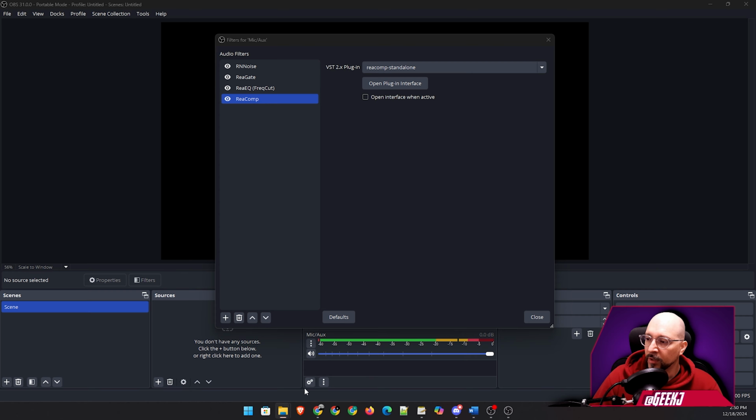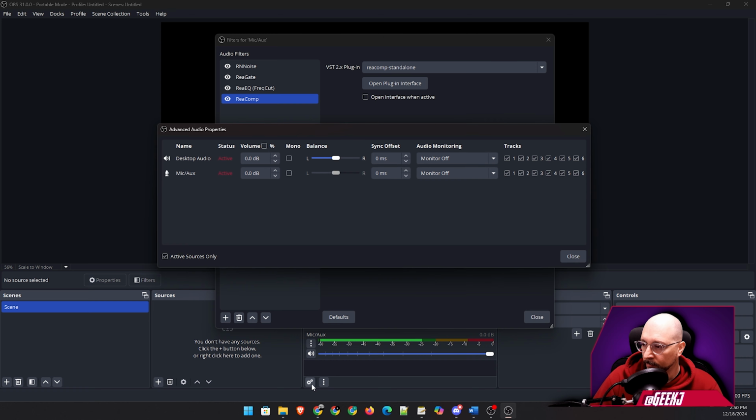So, we will click on these little cogs over here, and you can see your mic auxiliary input in the advanced audio properties of OBS. We're gonna move to the right, and in the audio monitoring section, we're going to select monitor only mute output.